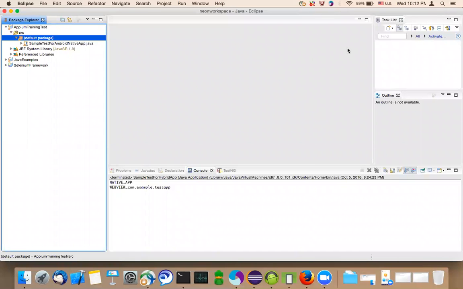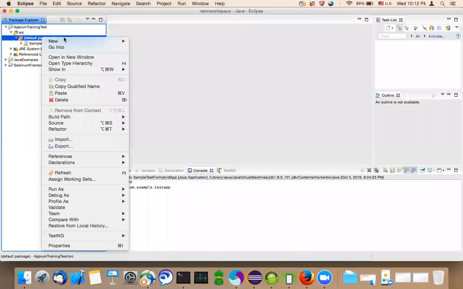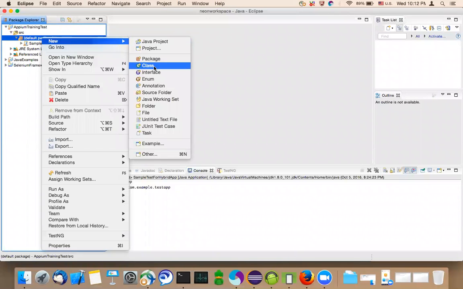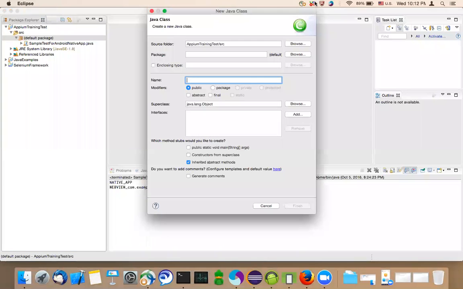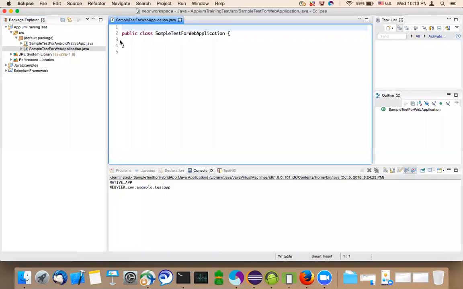Yeah, in this class, we are going to talk about writing a sample test for web application. So let's see how we can do that. First, create a Java class and name it as sample test for web application. Take a main method.